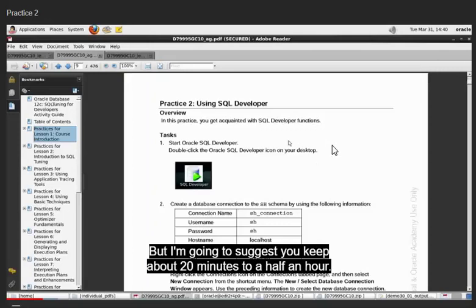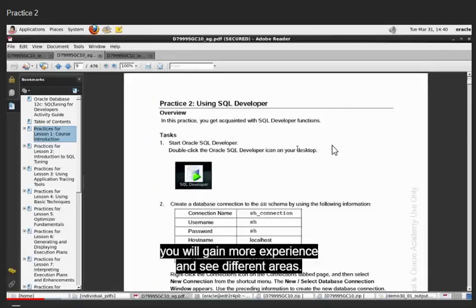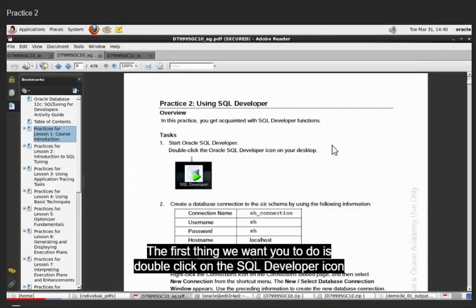As you use it during the rest of the course in some of the practices, you will gain more experience and see different areas. So we're certainly not going to look at every area. The first thing we want you to do is double click on the SQL Developer icon we have on the desktop to start it up.